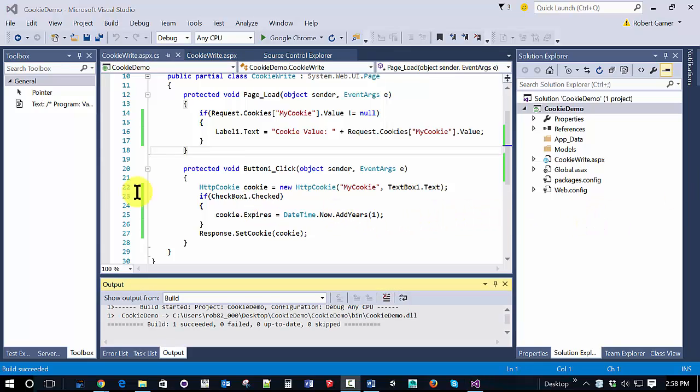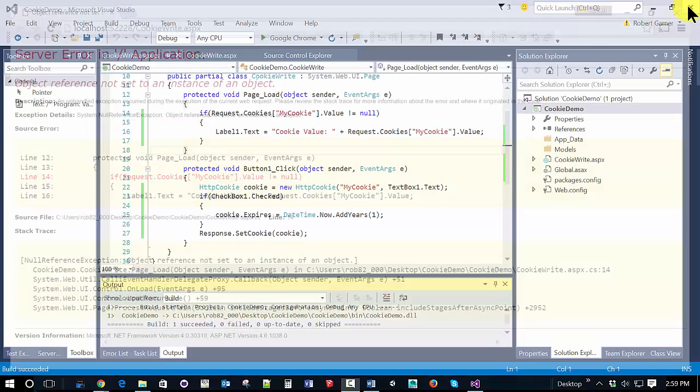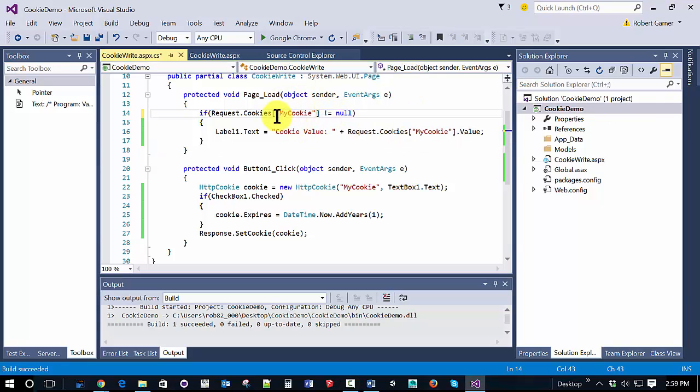We'll run it with Control F5. And unfortunately, we get an error. It looks like we checked the value and it couldn't grab the value because that cookie doesn't exist yet. So what we'll do is we actually just need to check the cookie. And let's give this another try.